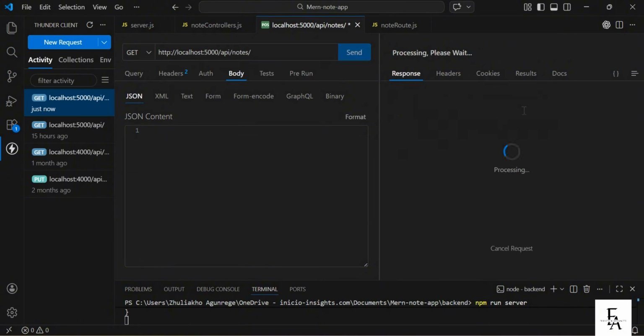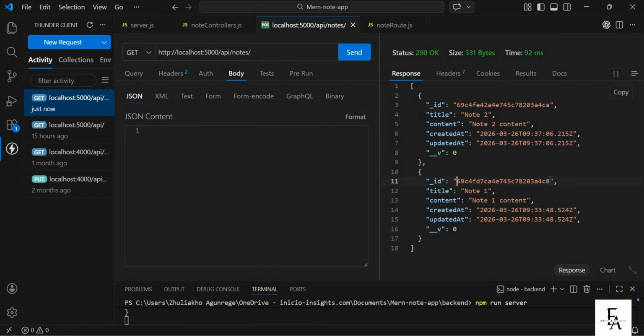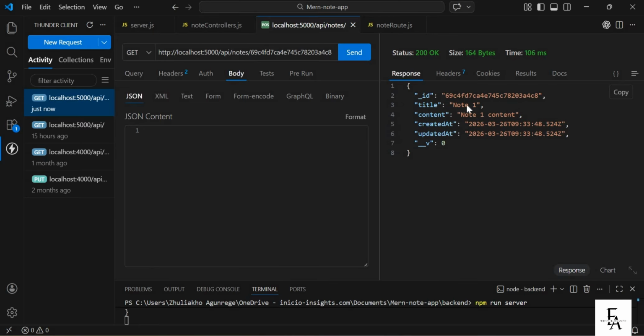Now let's say we want to get all notes, right? We just tested for get all notes. Now I want to get the first note. I'm just going to paste the ID here. If I hit send, we should see the details. The title here, note 1, content, when it was created and when it was updated.